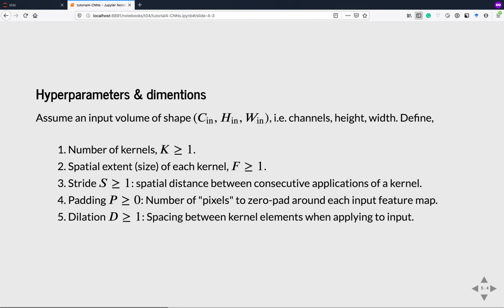Now, let's talk more specifically about the hyperparameters of these convolutional layers. Like we said, let's say we have this input volume shape C in, H in, W in. For each convolutional layer, we define our number of kernels. When I say kernels, I also mean filters; they're synonyms in this case. So we have a number of kernels K. Each layer does not have one kernel, it has multiple kernels. That's why you had multiple depth slices with different colors.